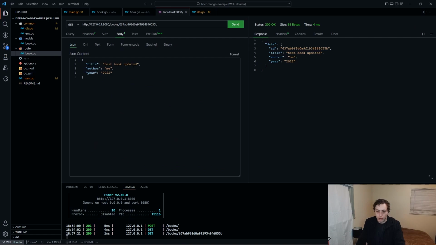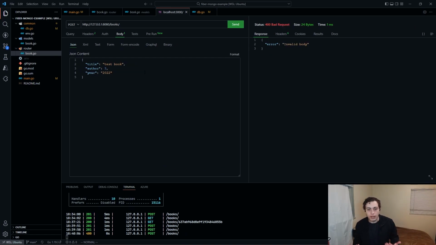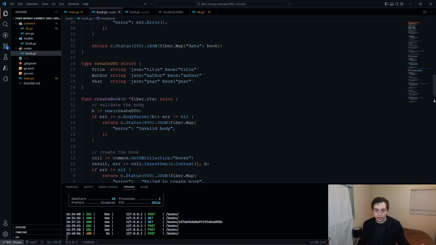To show you how that works, let's first start with it breaking. Let's first start with sending in an invalid body. What I've done right here is create a new book with a title of this, but my author is now going to be 3. So this is going to be of type number. And if we remember back within our router over here in our DTO, we're saying that our author needs to be a string.